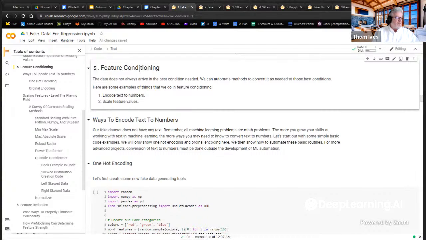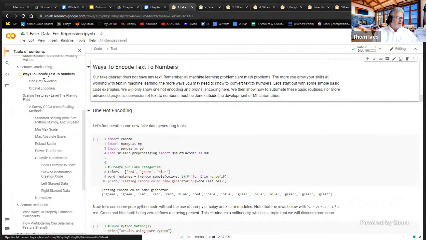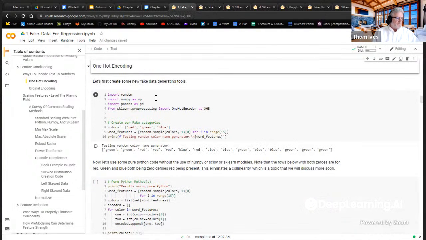I want to show y'all feature conditioning today, and this deals a lot with scaling, but a little bit with encoding. And so if we go to ways to encode text to numbers, the two most common ways we do it in basic machine learning, and I mean basic, we're not getting into natural language processing, is one-hot encoding. For example, let's say we had a feature that just had colors, red, green, or blue. So I use this fake data technique here to random sample from colors one at a time. Because it returns an array, I just take the 0th element because I just want an array of these color names for i in range 15. So this is just going to basically give me a random array of those 3 colors.